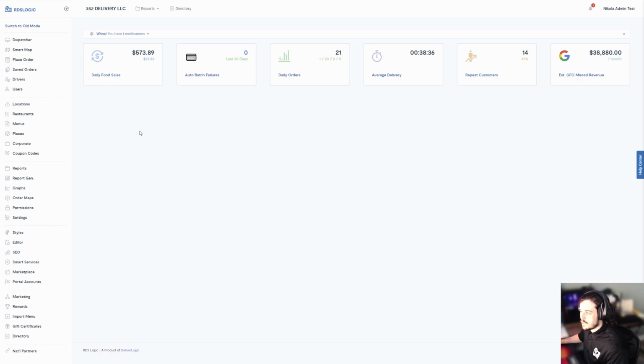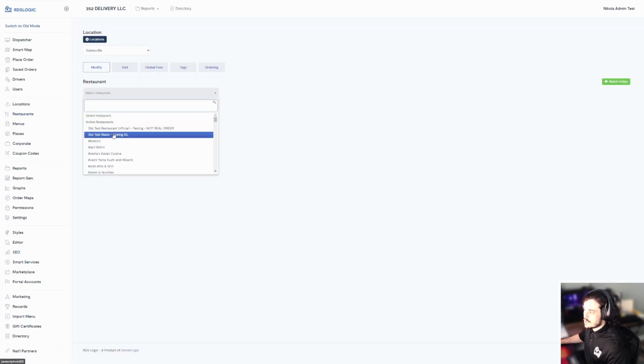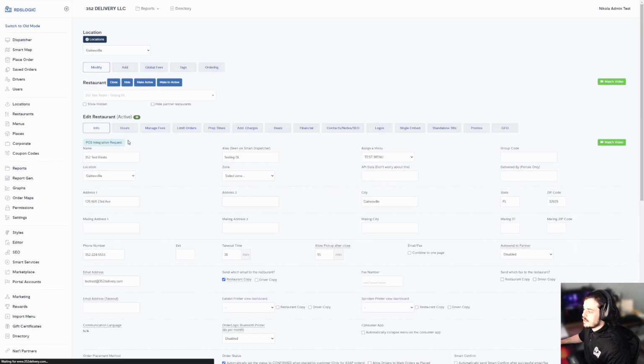So today we're going to be talking about managing fees for a specific restaurant. All we need to do is navigate to the restaurants. From here, we're going to select the restaurant we were working on, then go to the Manage Fees field.